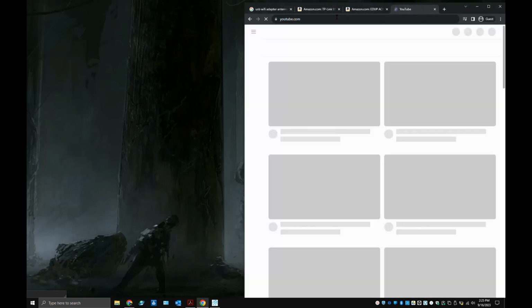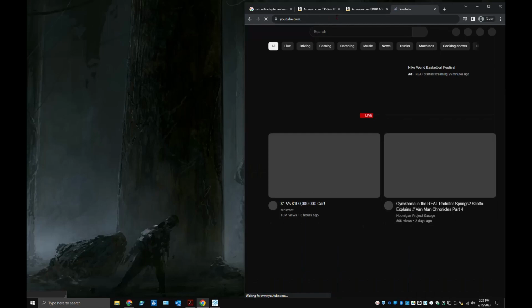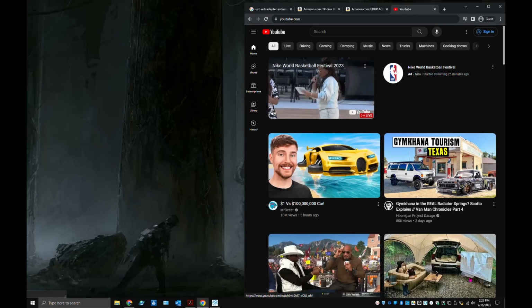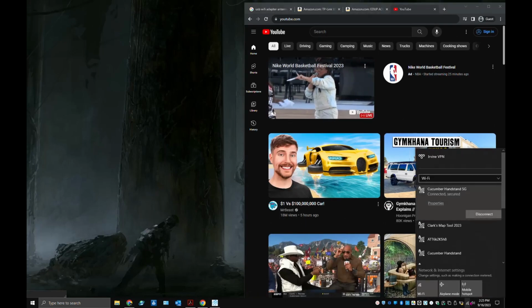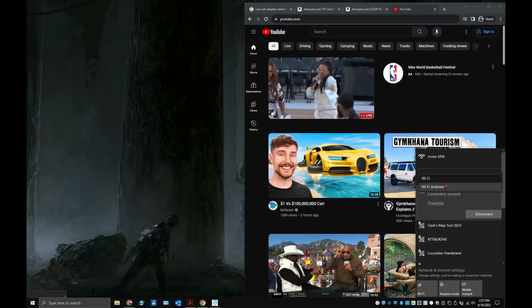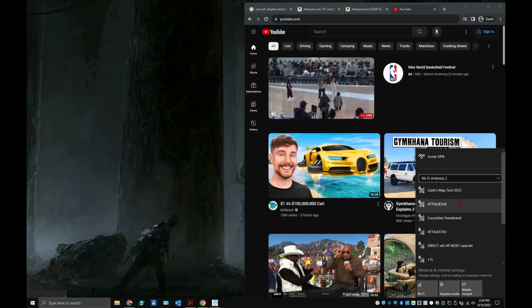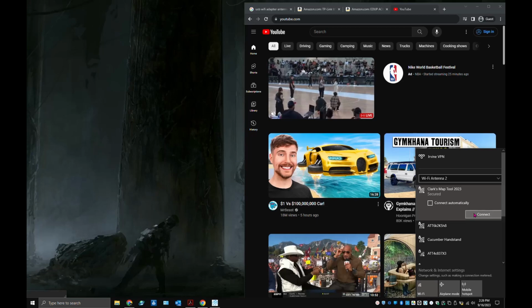You'll see if I go to YouTube now, just how I normally would, since I'm not connected to my Wi-Fi or to my map tool, I can hit YouTube. Now if I switch it over to antenna 2, which is my USB dongle or Wi-Fi adapter, now I'm going to connect to my map tool.